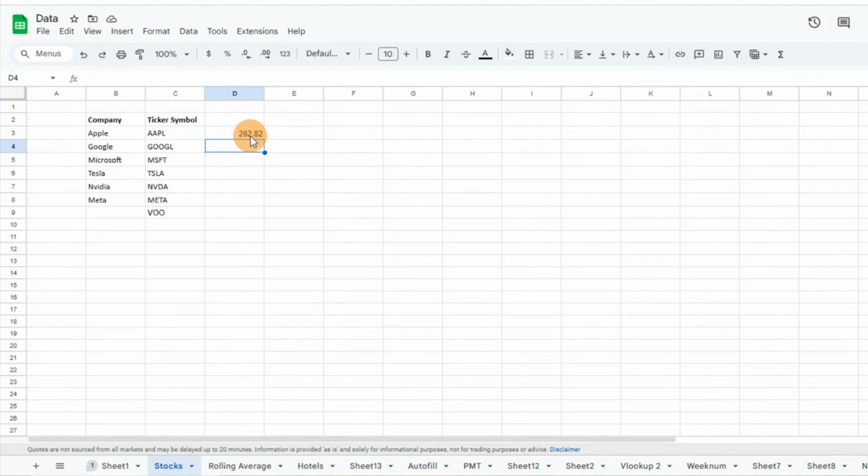And so again, it can be delayed slightly. It can be 15 minutes. It can be a day. So just keep that in mind. Make sure you verify before you make any financial decisions with this information. So this is something that you can do to track kind of where your stock portfolio is at.